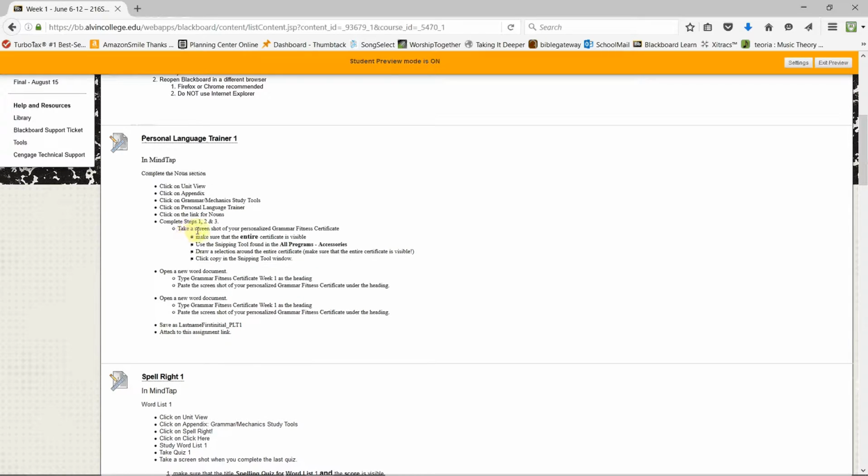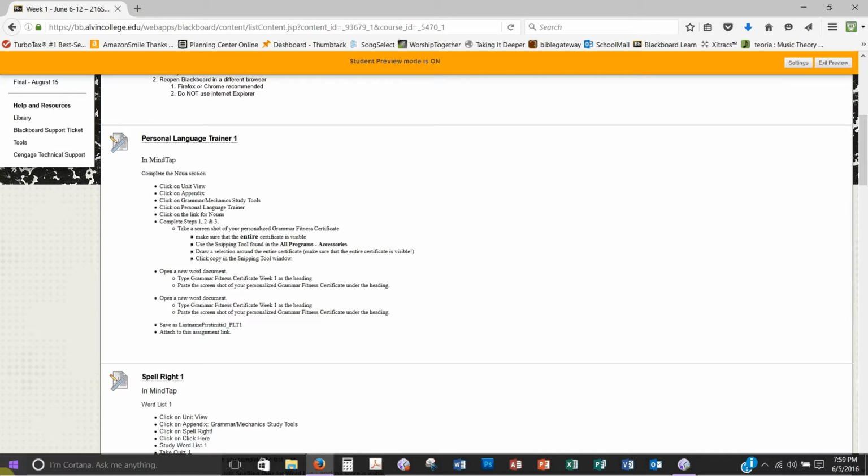And when you're done, you'll take a screenshot of the certificate. Okay, make sure it's the whole certificate. You have to click on the last button that shows you the certificate. And notice I say make sure you see the entire certificate. Use the snipping tool, which I tell you is under all programs and accessories. I actually use mine so much, I have it down here.